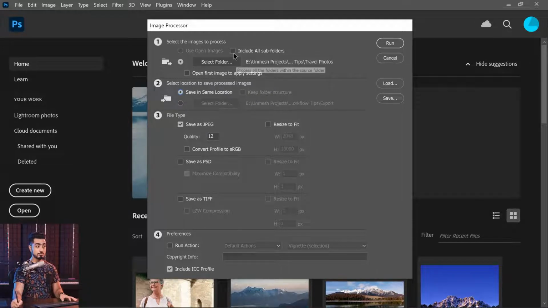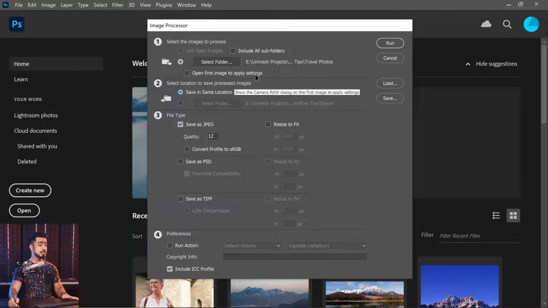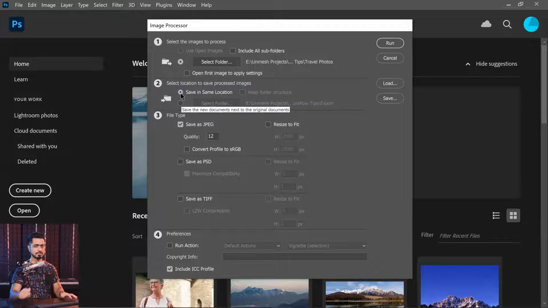Also, one more thing, if you have this checked called Include All Subfolders, if there are other folders inside of that folder which also has images, those would be included too. If you have that unchecked, if there are other folders inside of that with more images, it won't be processed. So it's up to you. Let's save it in the same location. If you choose to save it in a custom location, you can choose to keep the same folder structure if you have multiple folders with multiple images.